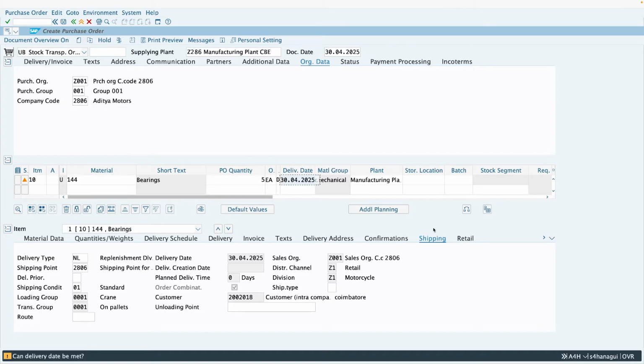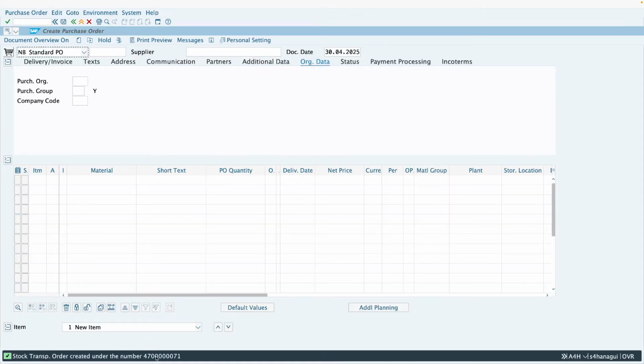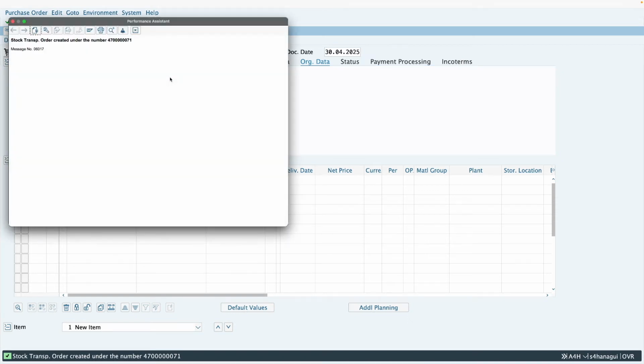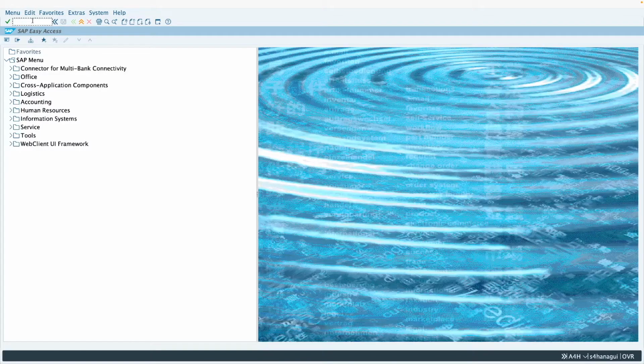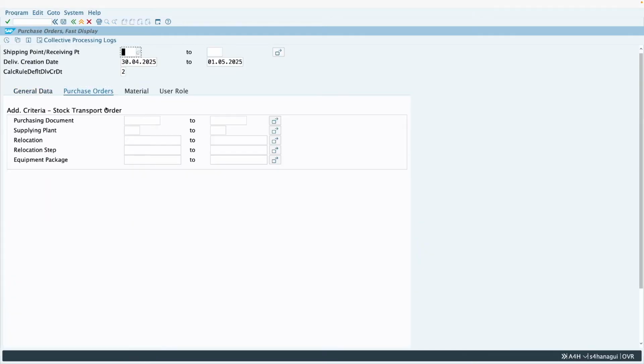But right now I'll show you the whole process first, and then we'll go to the configuration. So first we'll save the stock transport order. Now against this stock transport order, we have to create the delivery document. That is, the supplying plant will be creating a delivery document. So we'll have to go to T code VL10B. We'll enter the purchase order here and we'll execute.